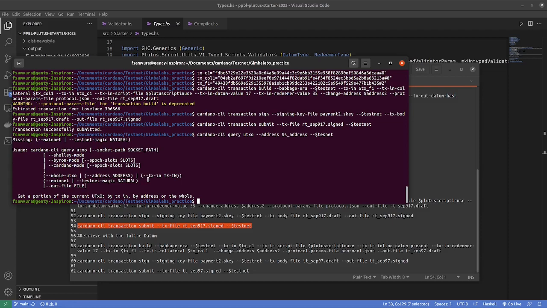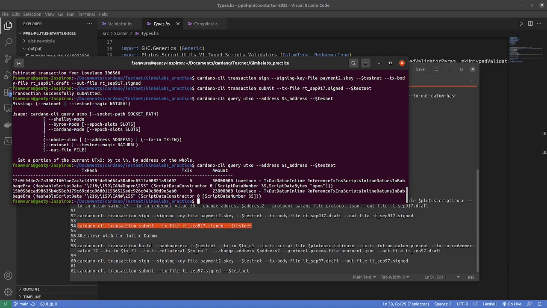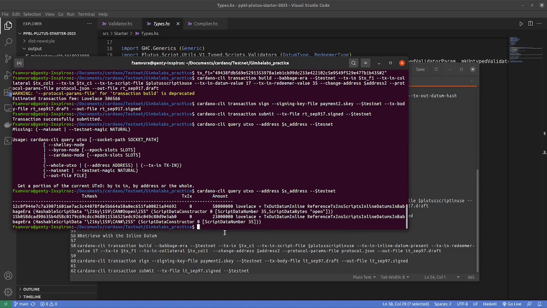Perfect. No, it's just an error. So we have only these two remaining, and you know why they cannot be retrieved? Because these datums are not of the type integer.